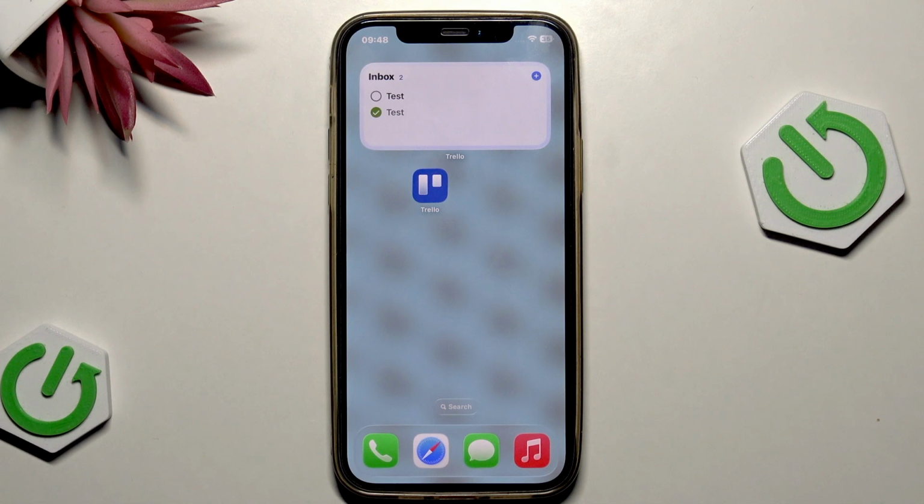Hi, welcome back. Today I will show you how to scan text directly into a card using the camera in Trello on your iPhone 12. So let's start.